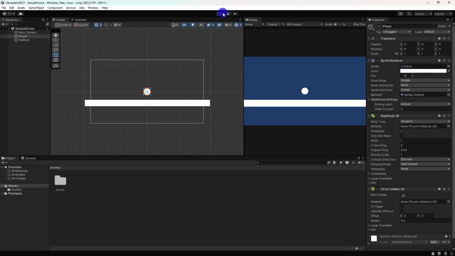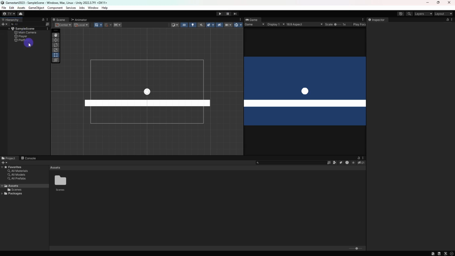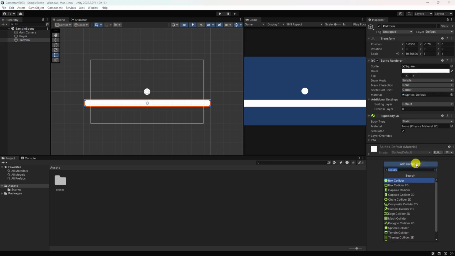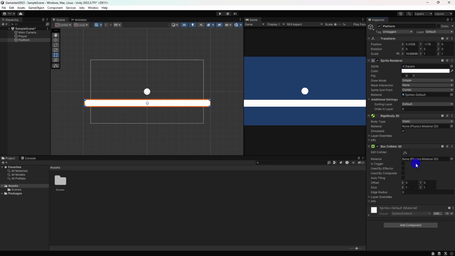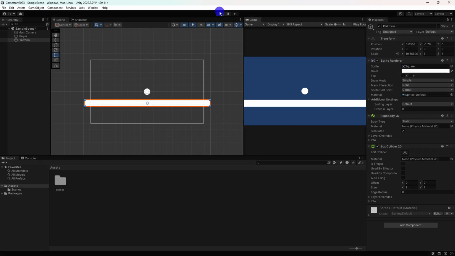Clearly it didn't. Does anyone know why? The platform does not have a collider, yes. So in order for two objects to collide into each other, both of them need to have the collider component. So let's do that. For the platform, we are going to add a Box Collider 2D. And at this point, the game would work.